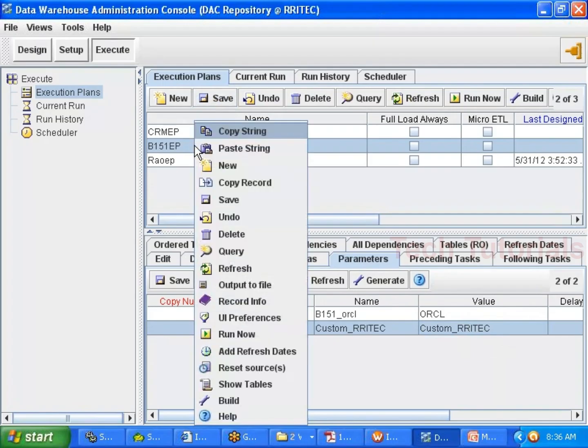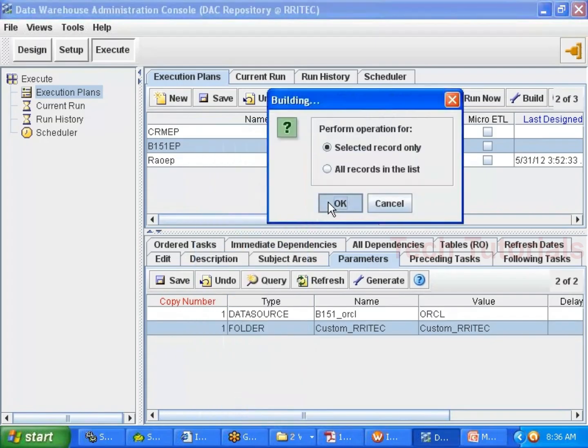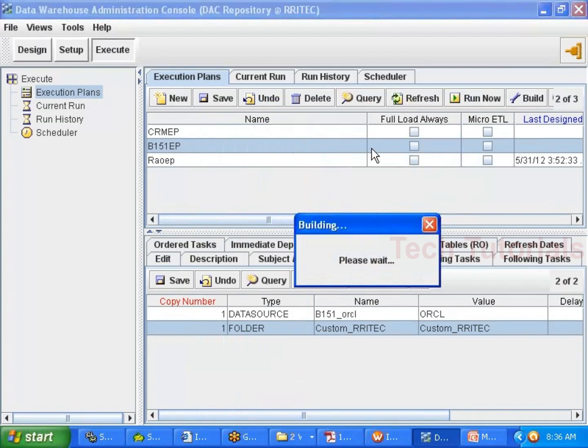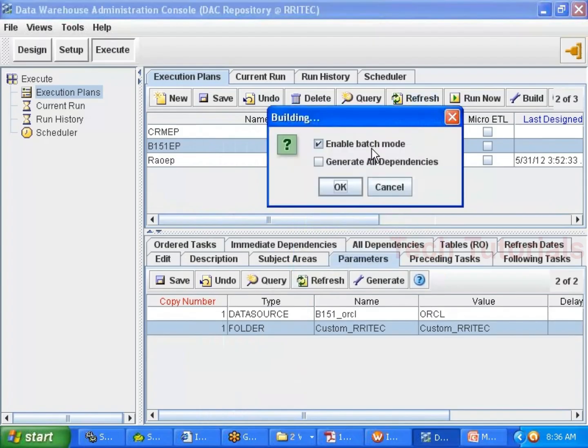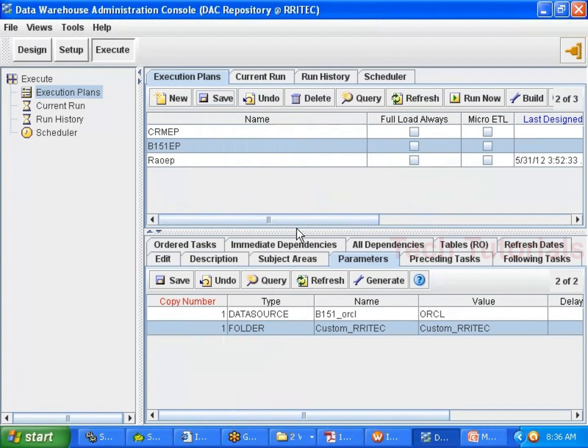Once it is completed, right click on this one. Then I have one option that is called what, sir? Build. Click on that build. If everything is correct, then the build should be successful. Once the build is successful, execution plan successfully built.